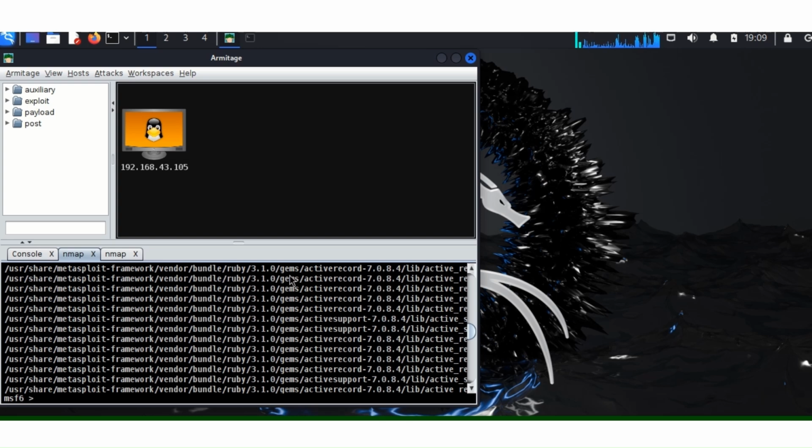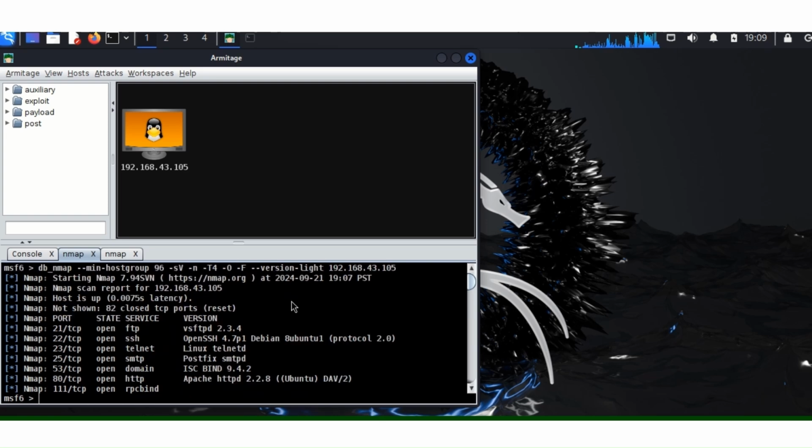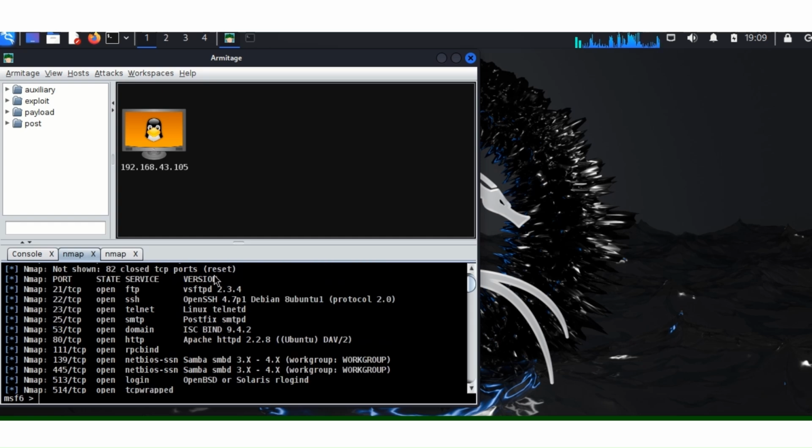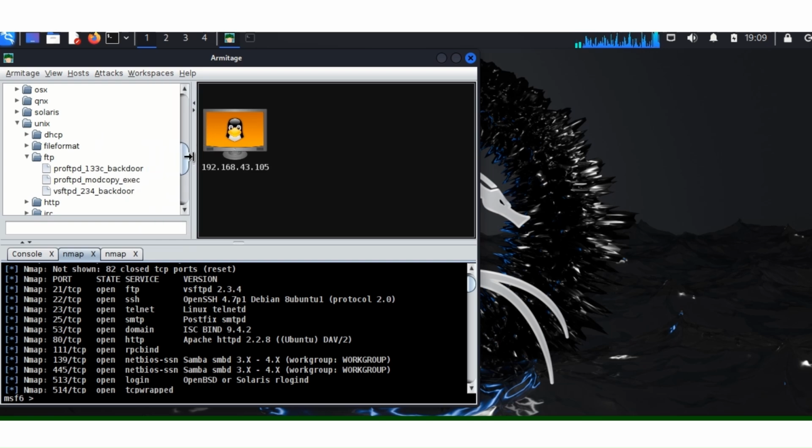Let's say I scroll back to my scan results. This is what every pen tester or red teamer is going to do. Let's say this is the version, FTP, vsftpd 2.3. Okay, so let's go to exploits. Let's scroll down. This is Linux, but let's check in Unix. Also Unix. So under FTP, let me expand this for you to see clearly. Okay, as you can see, the exploit is here, the same version.